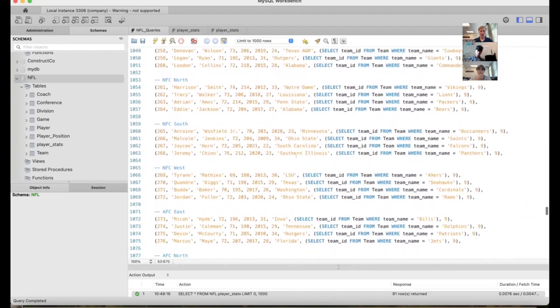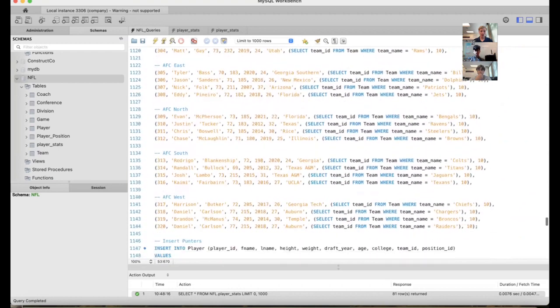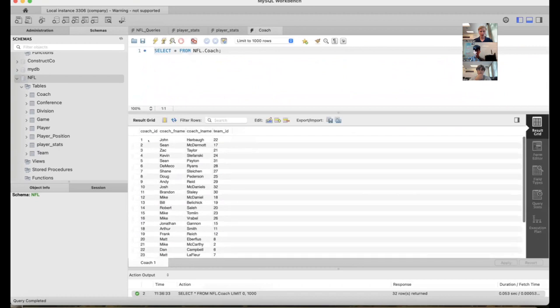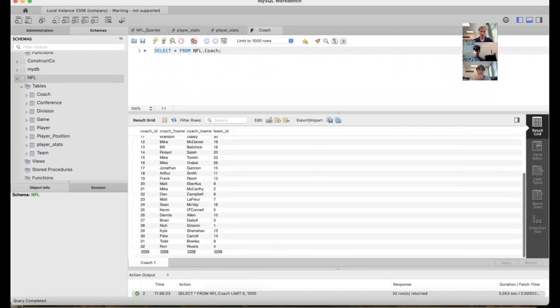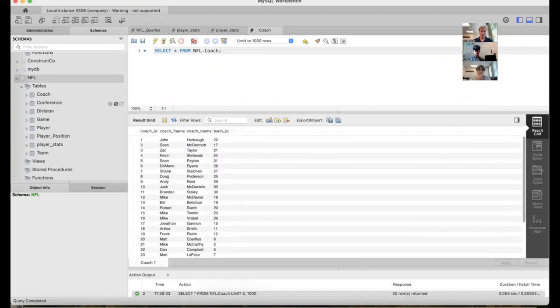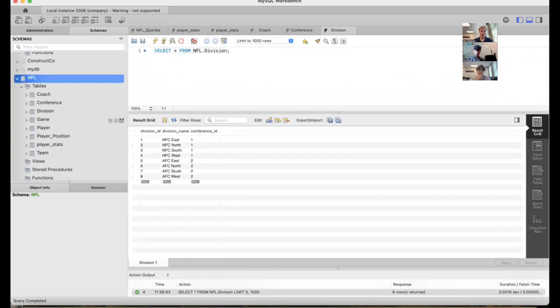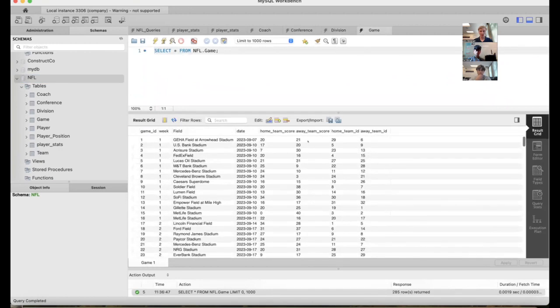And then you can take a look at some of our tables here. If we go to coach, we can see we have all these coaches, we have their team ID, we have their coach ID. If we go to conference, there's only 2 conferences, but if you go to division, we have all the divisions. And say you want to look at the games: you have all the games, the away team score, the home team score, and then their IDs.